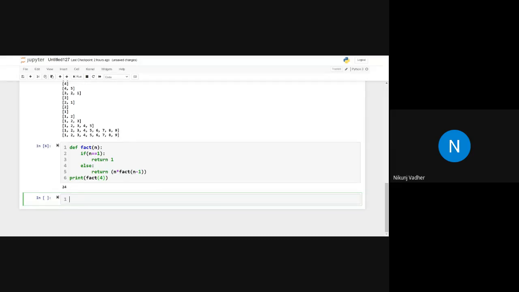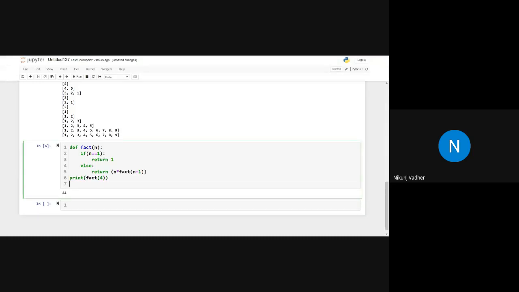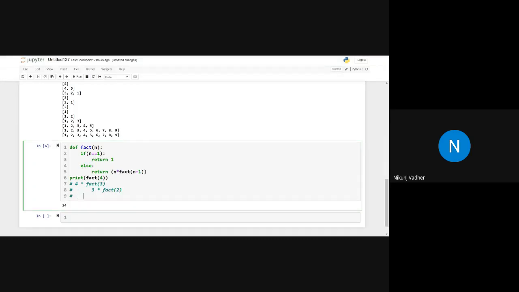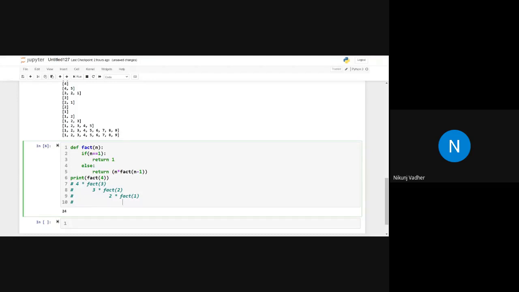okay, so how will it be evaluated? It will be evaluated like 4 into factorial of 3, then 3 into factorial of 2, then 2 into factorial of 1. Okay, so this will return 1.